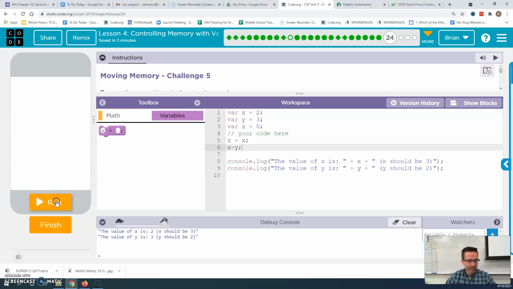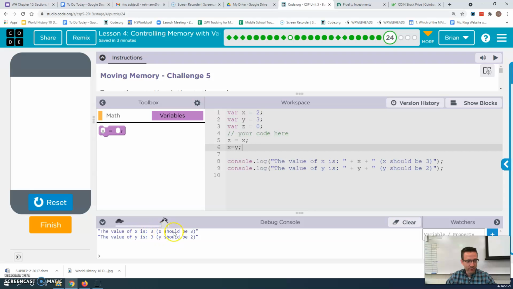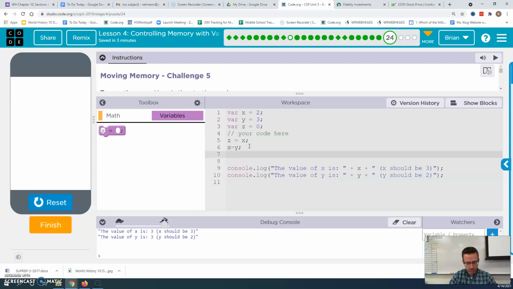All right, let's see if that worked. So we got x to equal 3. And how do we get y to equal 2? Well, what turned into 2? Yep, z. So let's go back over here and do y equals z. Let's see if we got it. Yes, it works! So having a placeholder variable can be super useful.